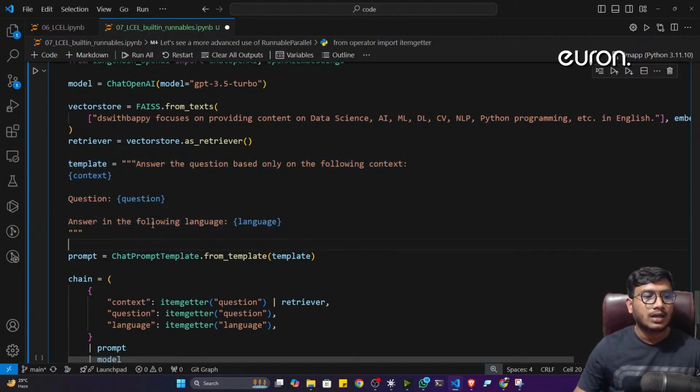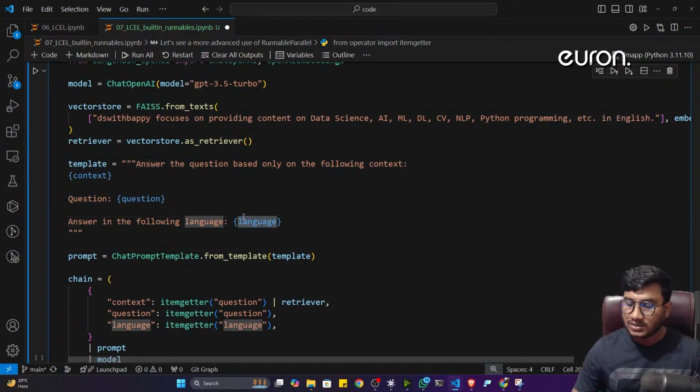Insert the following answer in the following language. So here the user can also specify the language in which you need the output. So here you can see this is the prompt: answer the question based only on the following context, and this is the question the user is asking. And here the user is specifying I need the answer in the following language. Now you can give any kind of language. You can give Spanish, you can give Pirates.